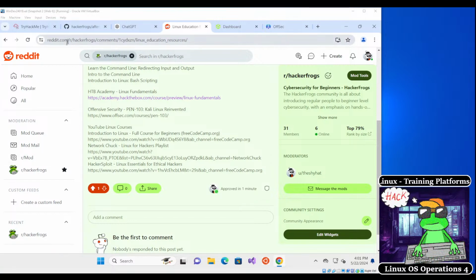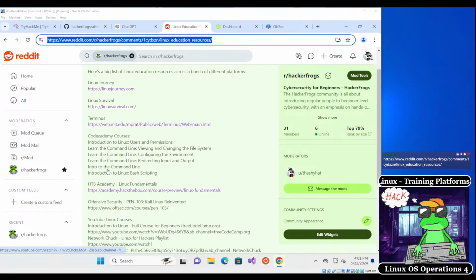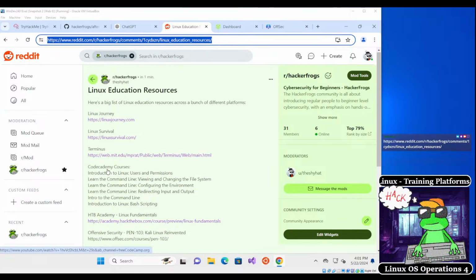Over on Reddit, at reddit.com, our HackerFrogs subreddit, I'll just leave this link in the chat for everybody. I recently created this post talking about a lot of different links that we can look at for additional Linux training. So today we're going to be taking a look at a few of these different platforms and weigh their strengths and weaknesses.